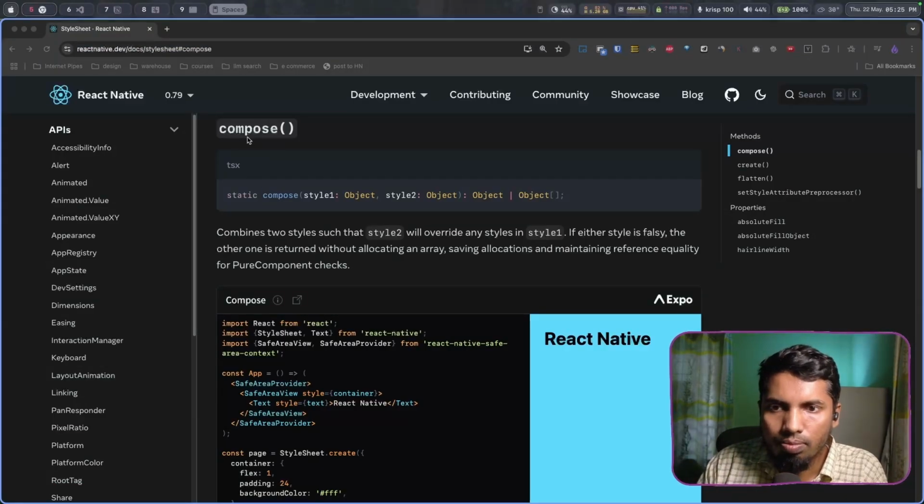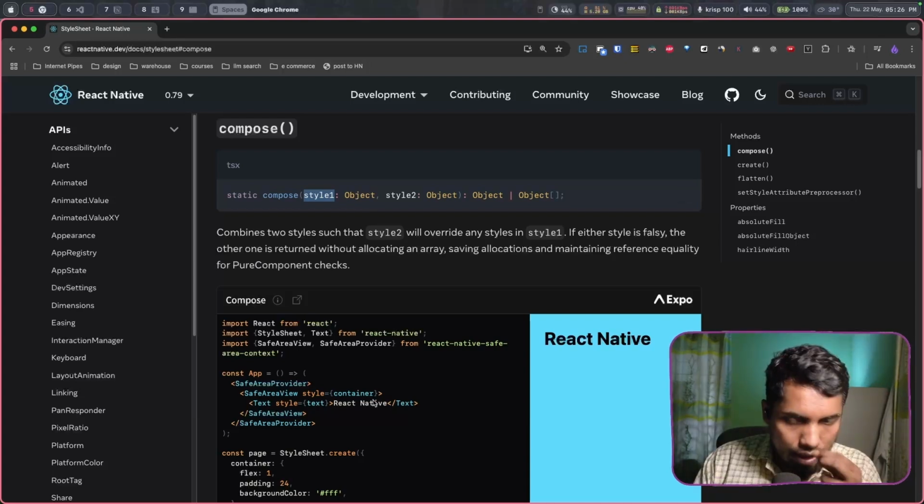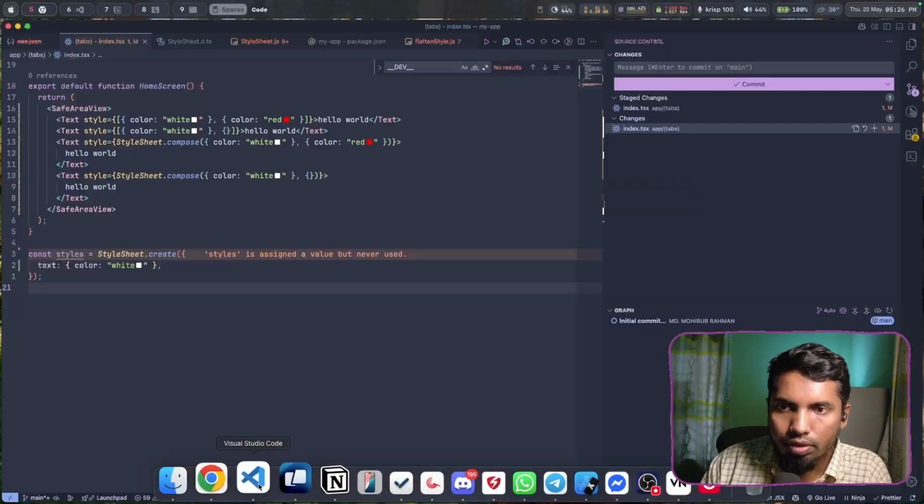The next one is the compose method. It will take two styles. The second style will override the first style if there is any common style present. If one of the styles is falsy, then it will return only one object, and if both of them are present, it will return an array. Let's go to the source code now.